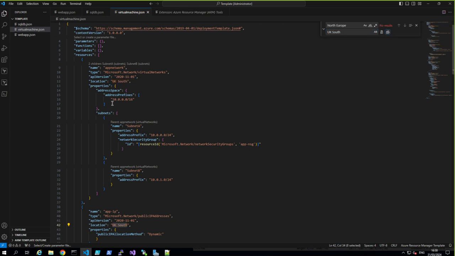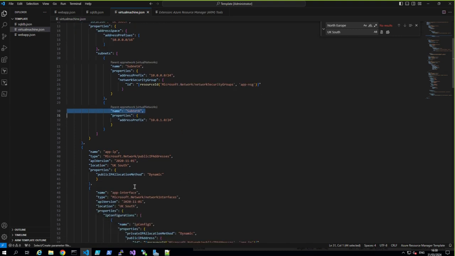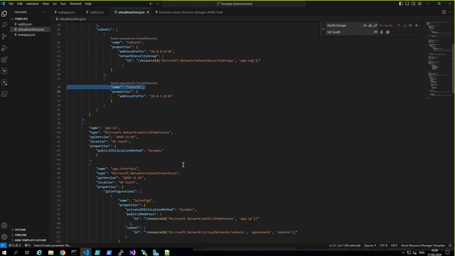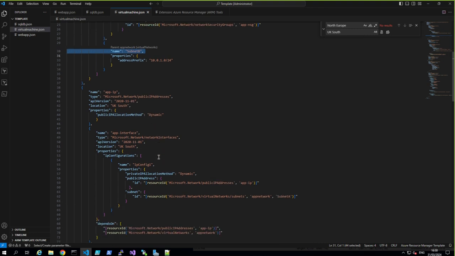And this is our network address prefix. Like we said, /16. These are our two subnets, subnet A and subnet B. And then we have another resource, the public IP address. It's in UK South, and we call it dynamic, so every time we change or shut down our PC, it will give us a new public IP address.